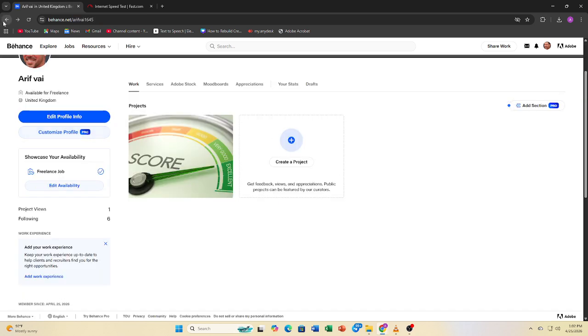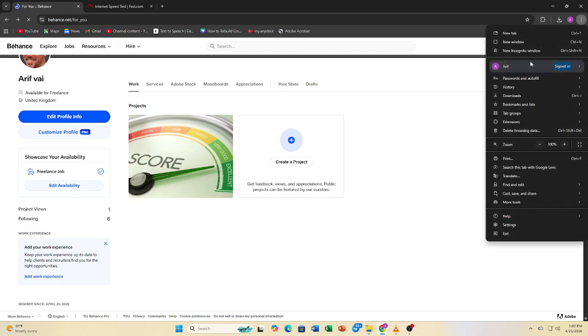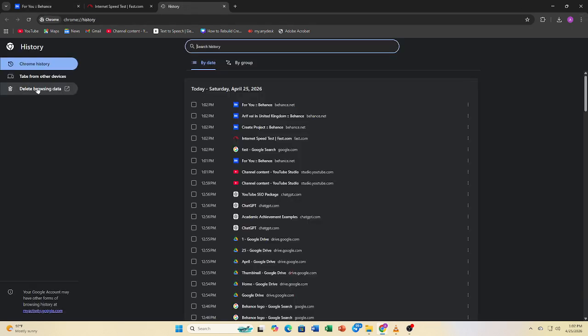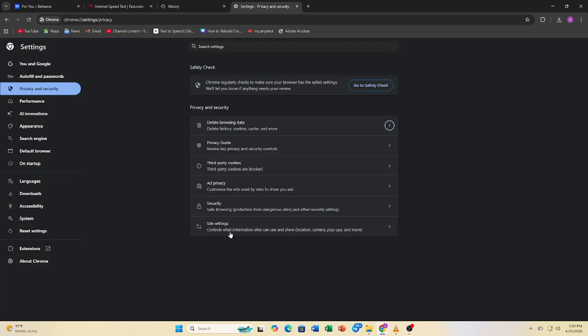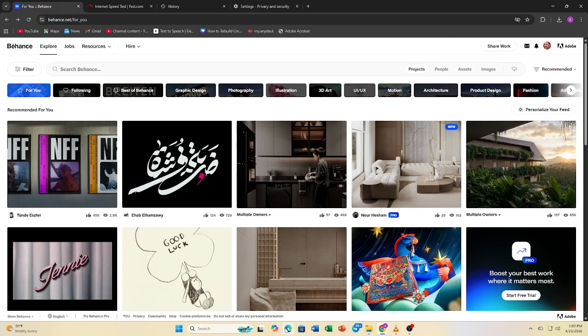Next, clear your browser cache. Old cached data can sometimes block uploads. Now try using a different browser like Chrome or Firefox. Sometimes the issue is browser related.